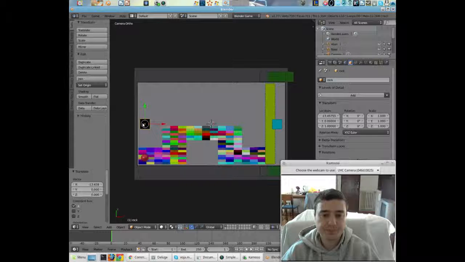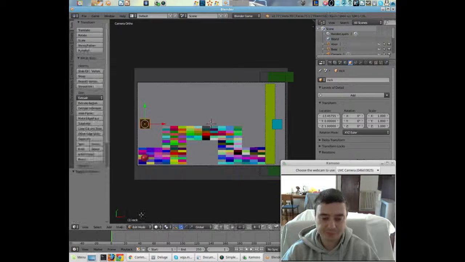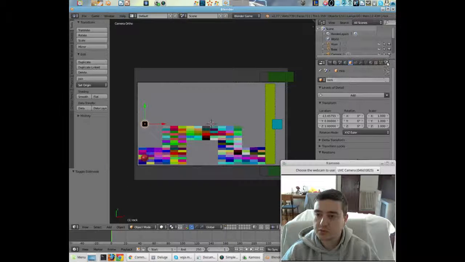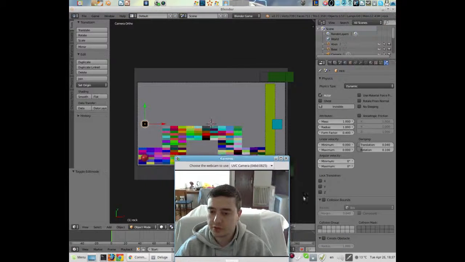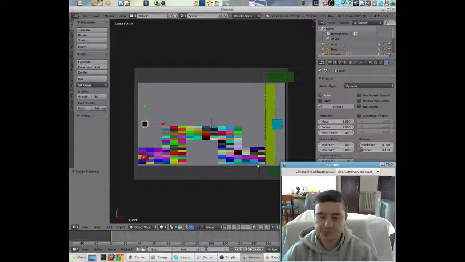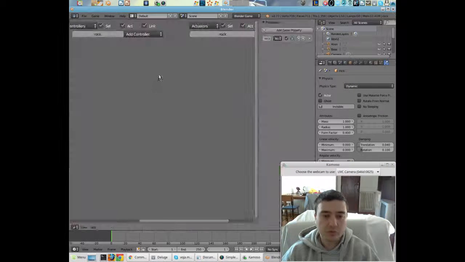For now, we need to scale this. 0.5. Nope. Scale 5. Okay, 0.5 should be okay. Half of its previous size. Object mode, let me check. Did I check collision bounds? Collision bounds operational. Property given. Everything should be fine. Now, in order for our body to move properly, what do we need?